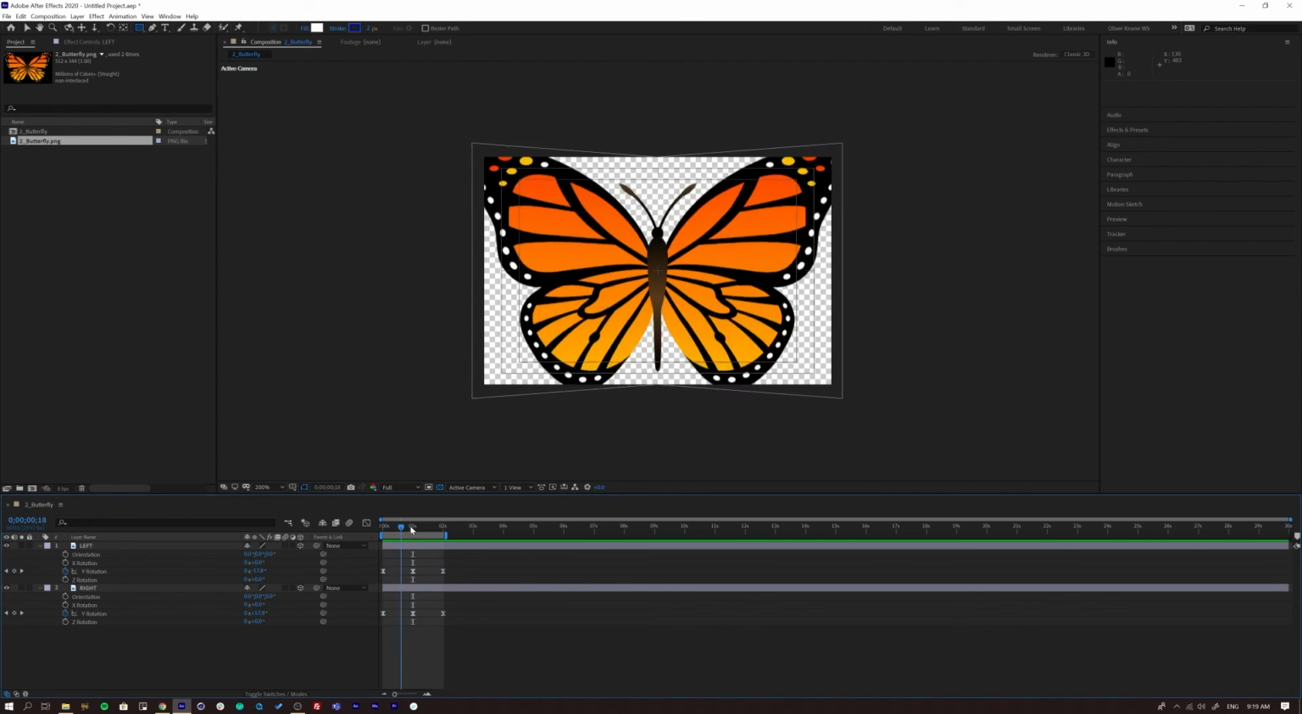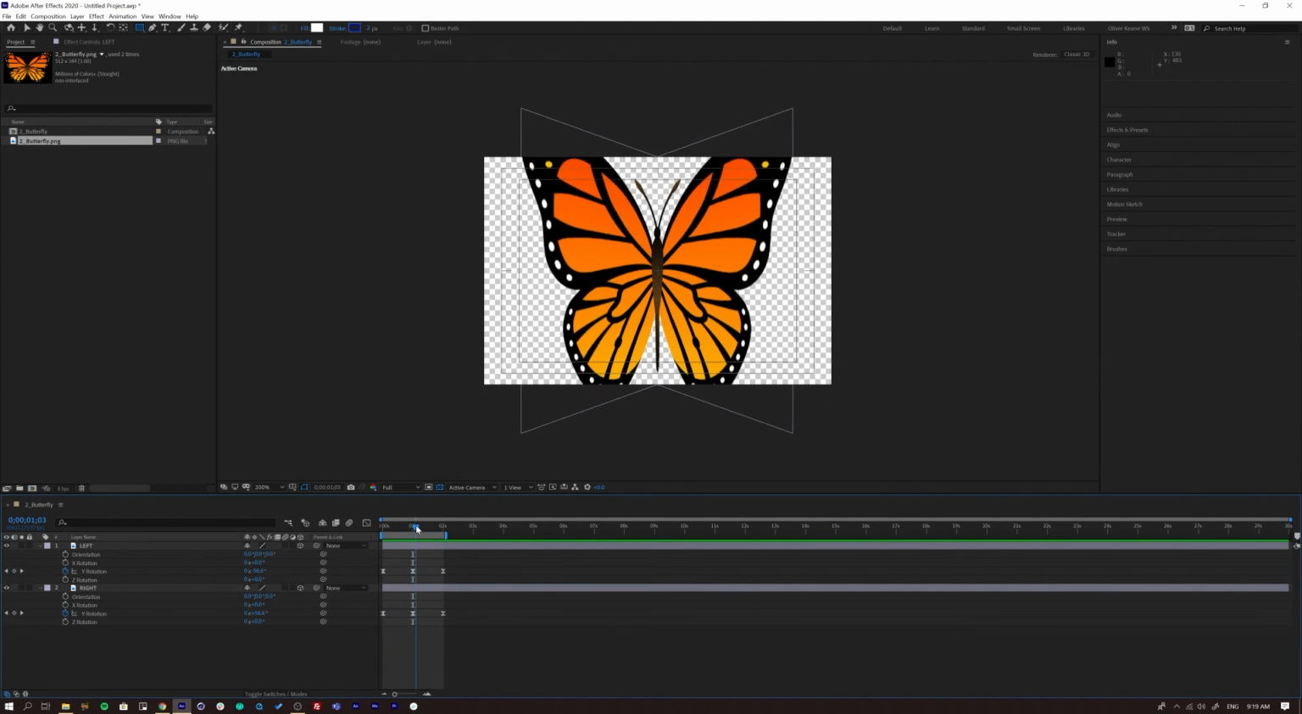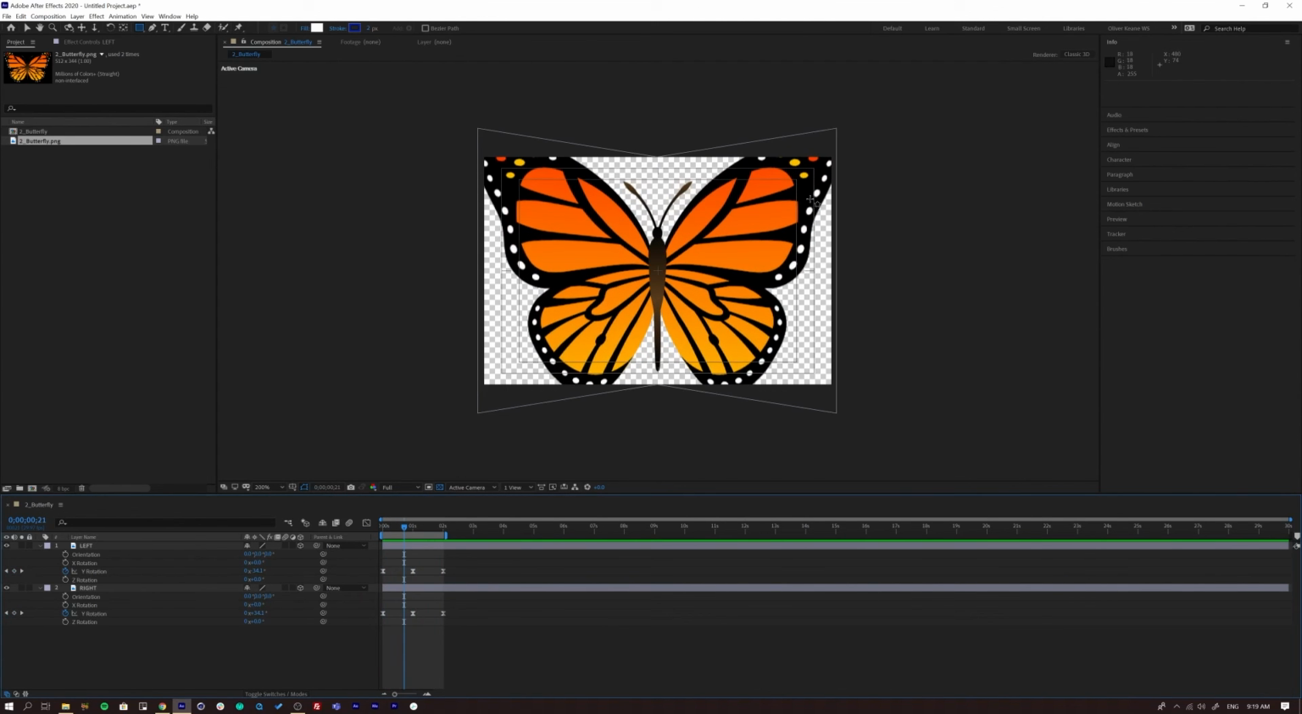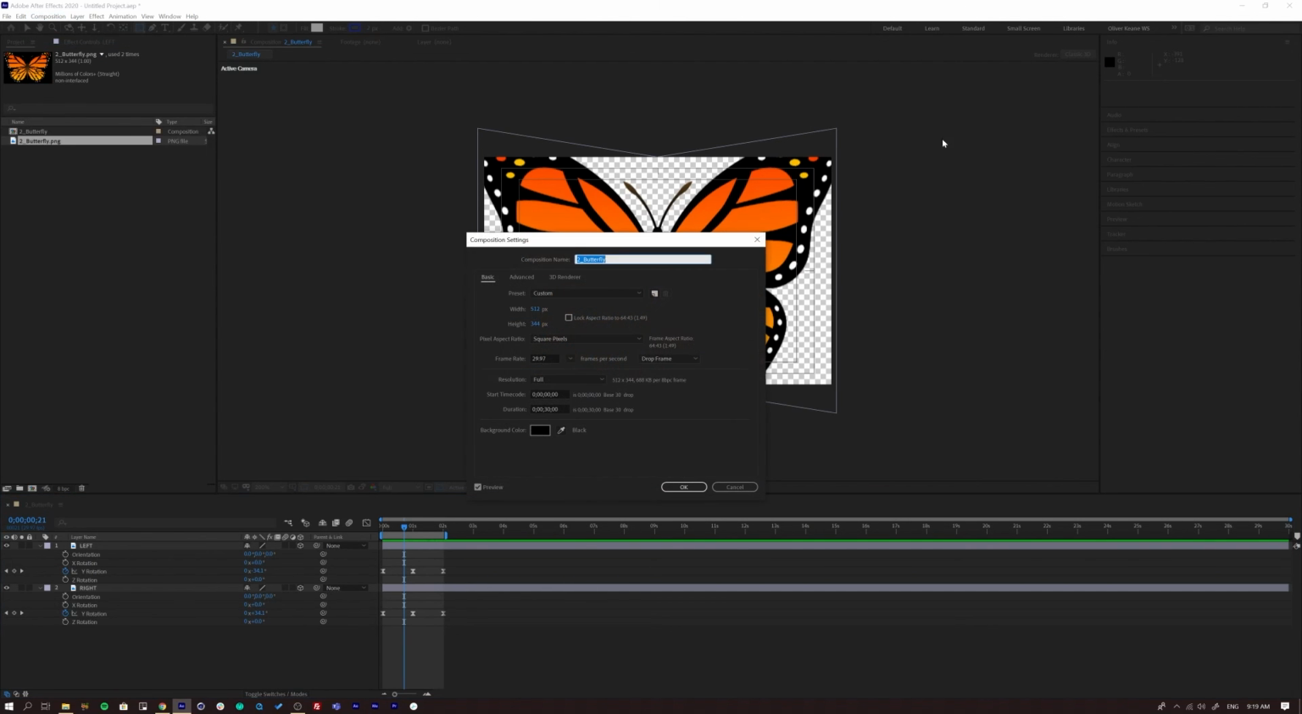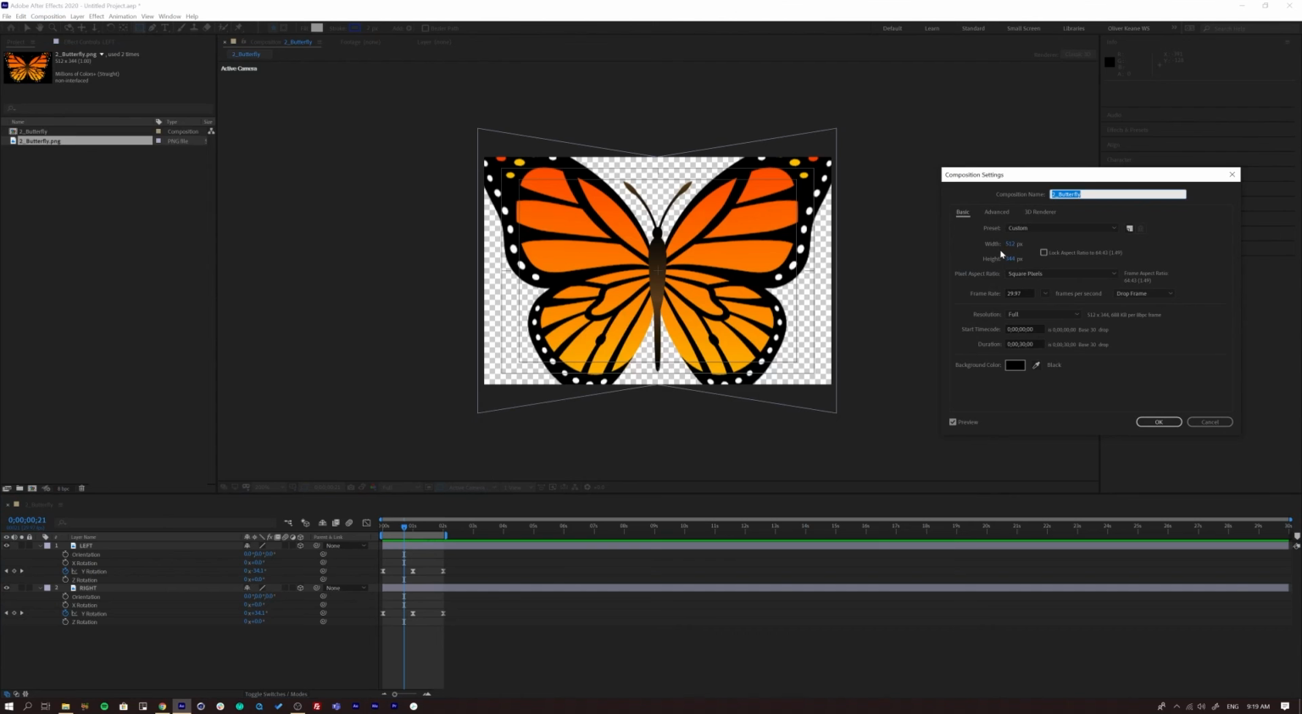So 3D layers, like I said, are really handy. But you can see right now what's going on. My layers are cropping off. So what you might need to do is go to your composition right here and make your composition settings a bit larger. This is really small, so it depends on whatever you want your composition size to be. I'm just going to make this HD right now.